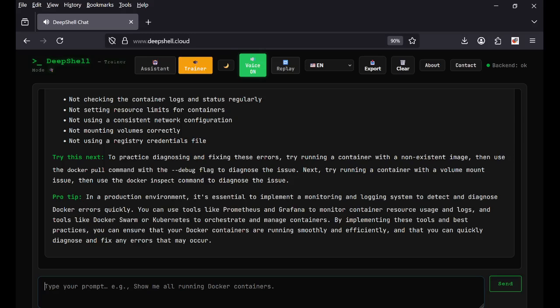Pro tip. In a production environment, it's essential to implement a monitoring and logging system to detect and diagnose Docker errors quickly. You can use tools like Prometheus and Grafana to monitor container resource usage and logs, and tools like Docker Swarm or Kubernetes to orchestrate and manage containers.